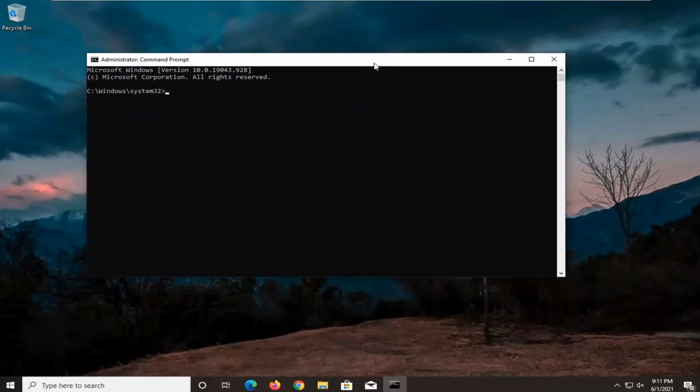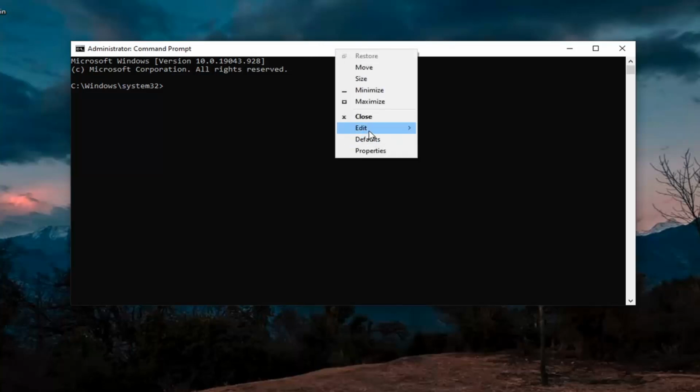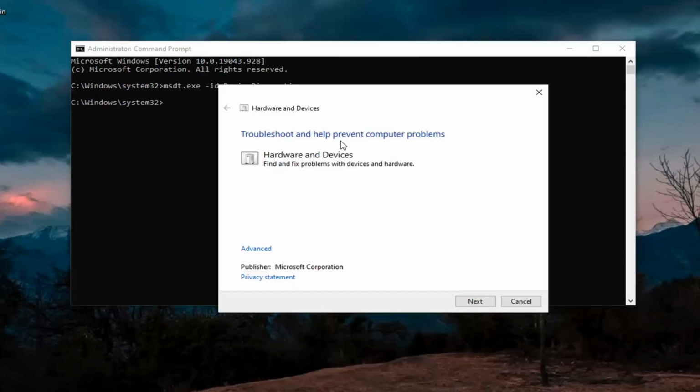Now I'm going to have a command in the description of my video that starts with msdt.exe. Go ahead and copy that, and then go up to the top bar of the command prompt window here. Right click on it, select Edit, and then select Paste to paste it in. Hit Enter on the keyboard to run this command.